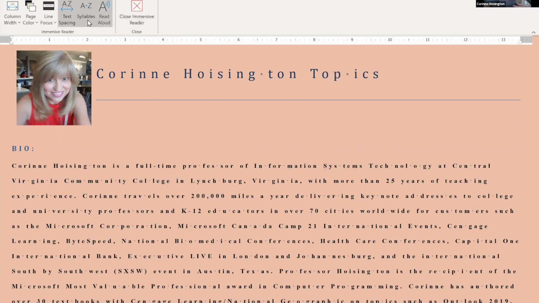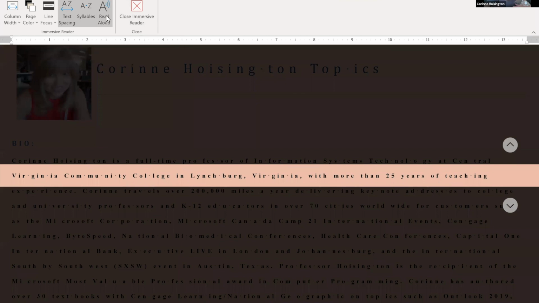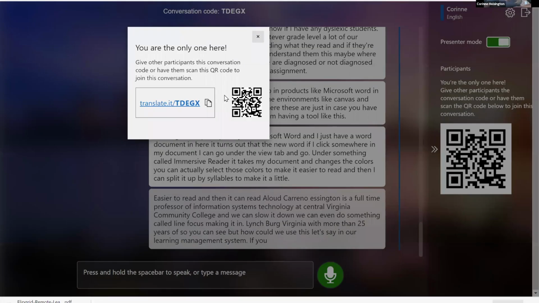And we can slow it down. We can even do something called line focus, making it easier to see. So you can see, but how could we use this, let's say, in our learning management system, if you have one, or maybe just a browser?